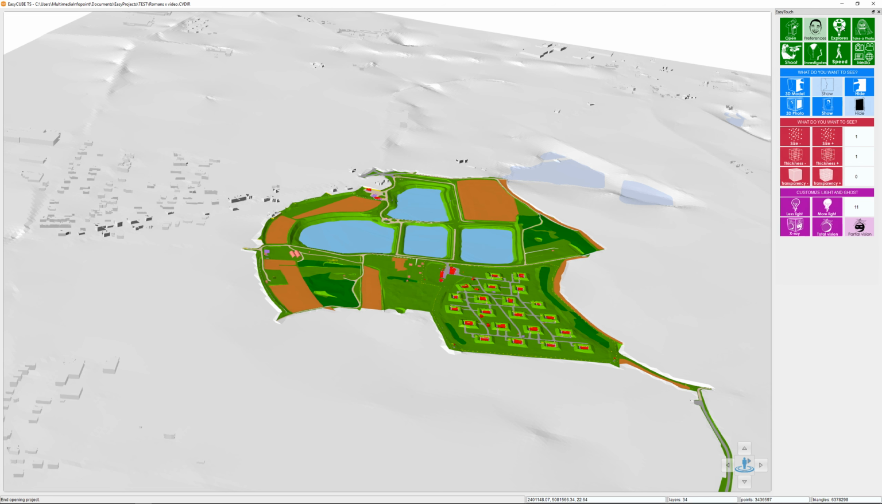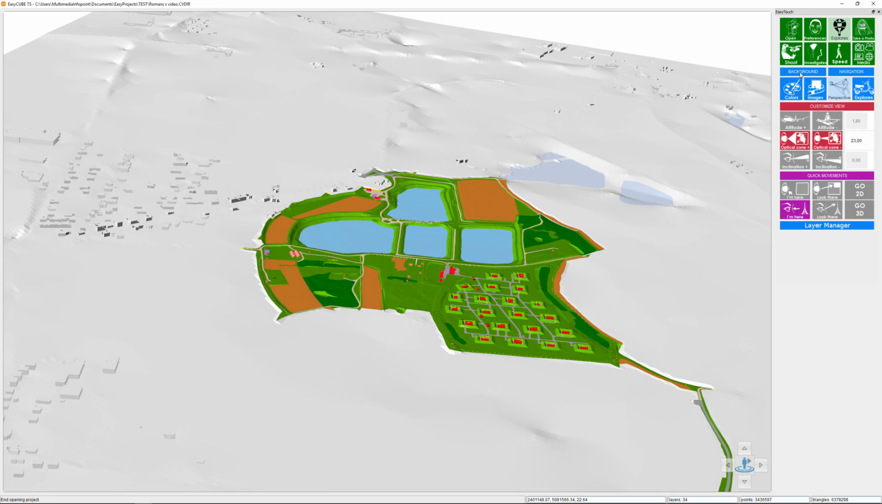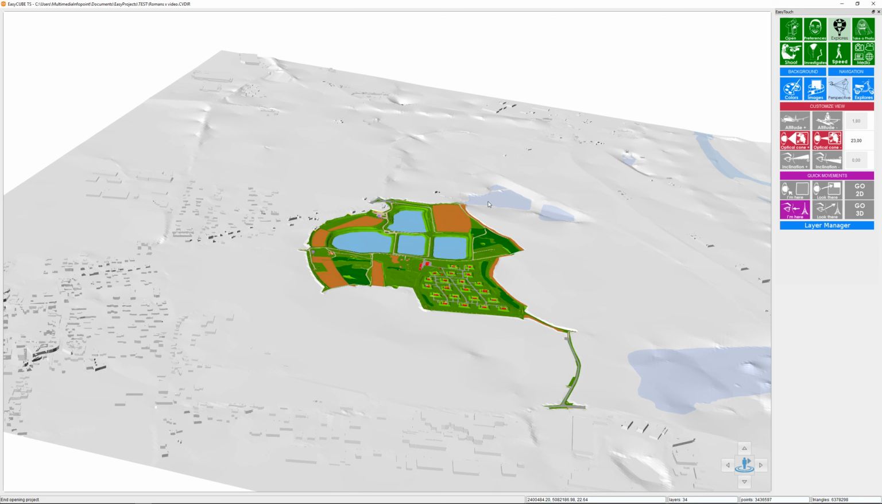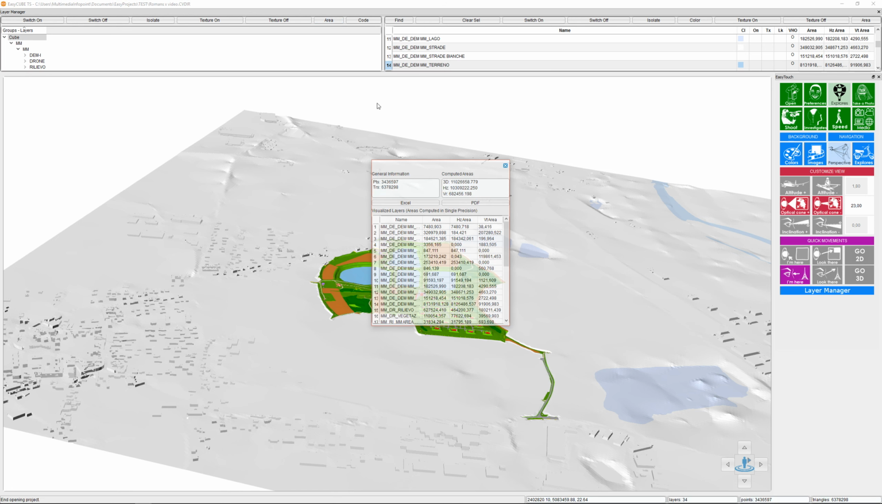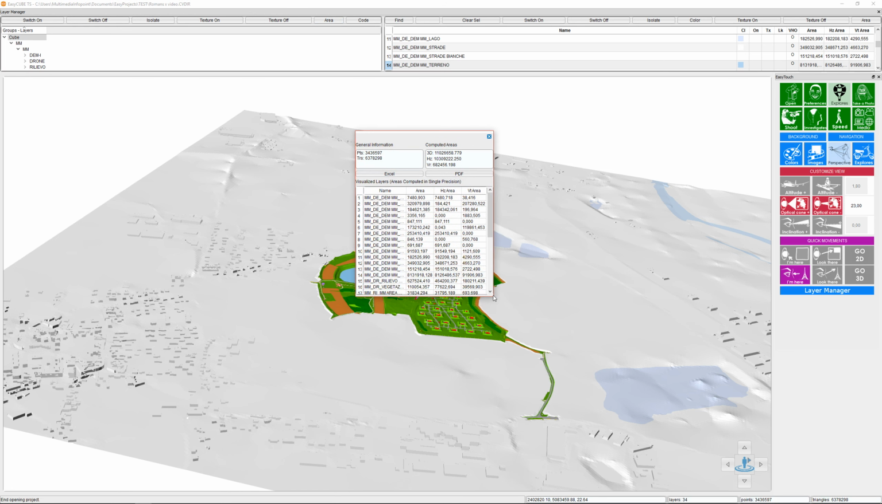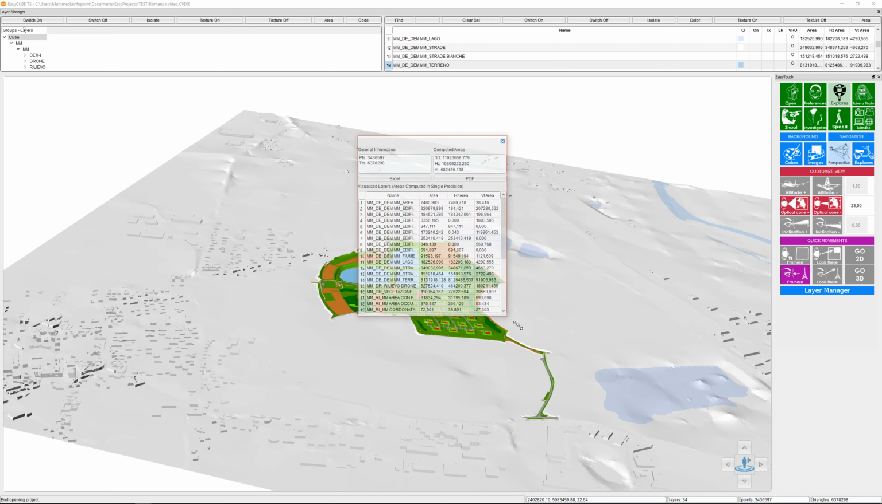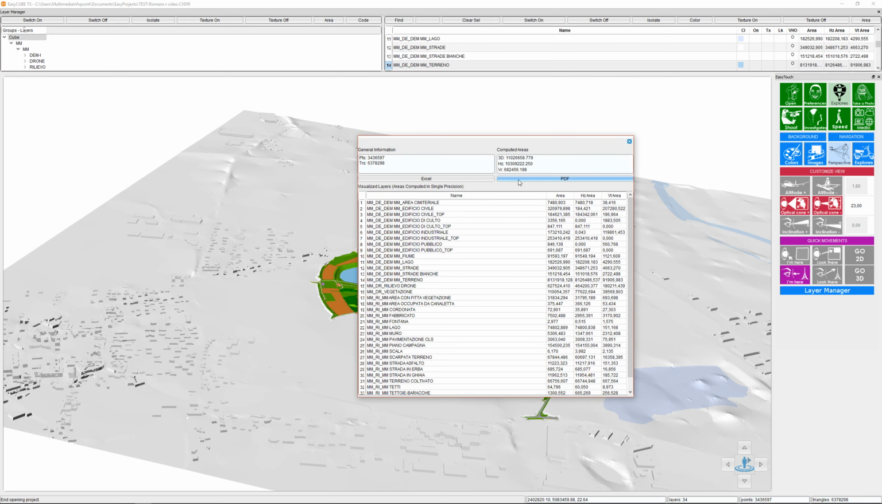And going on the Explorers tab, you actually have the Layer Manager. So the Layer Manager basically reads all the layers that you created from 3D utilities. You have the codes if you need them. You have the area calculation if you need them. So simply go on area and you have the area for every single layer that you can also export on Excel and PDF.